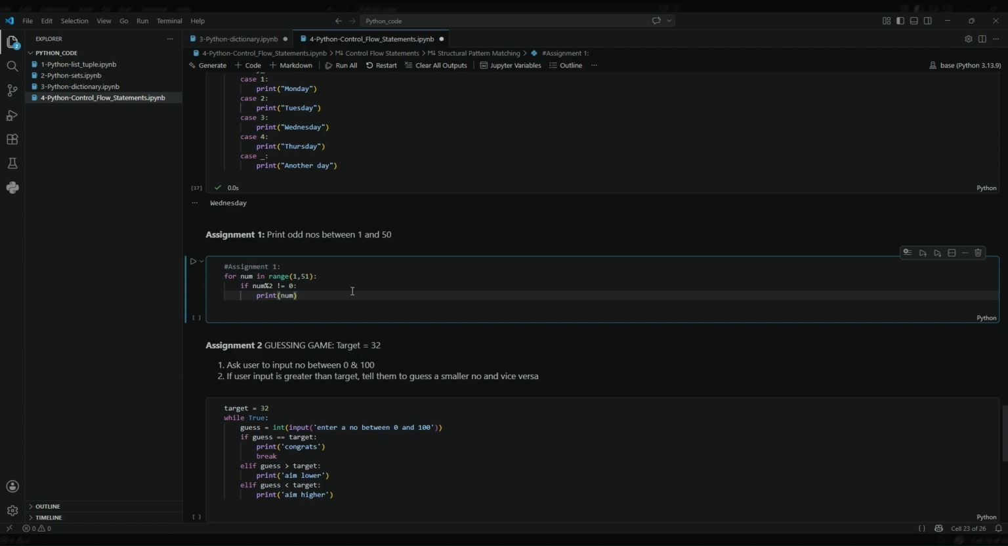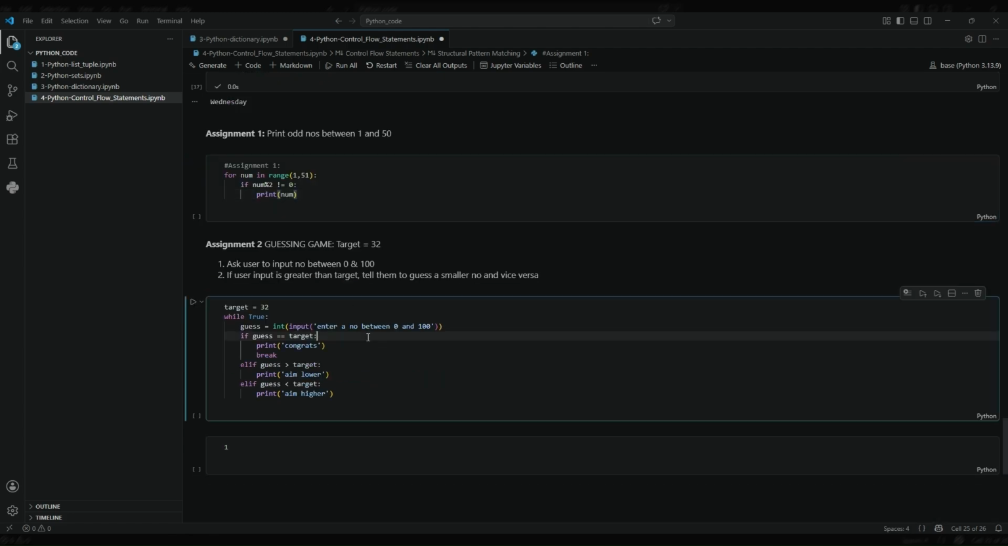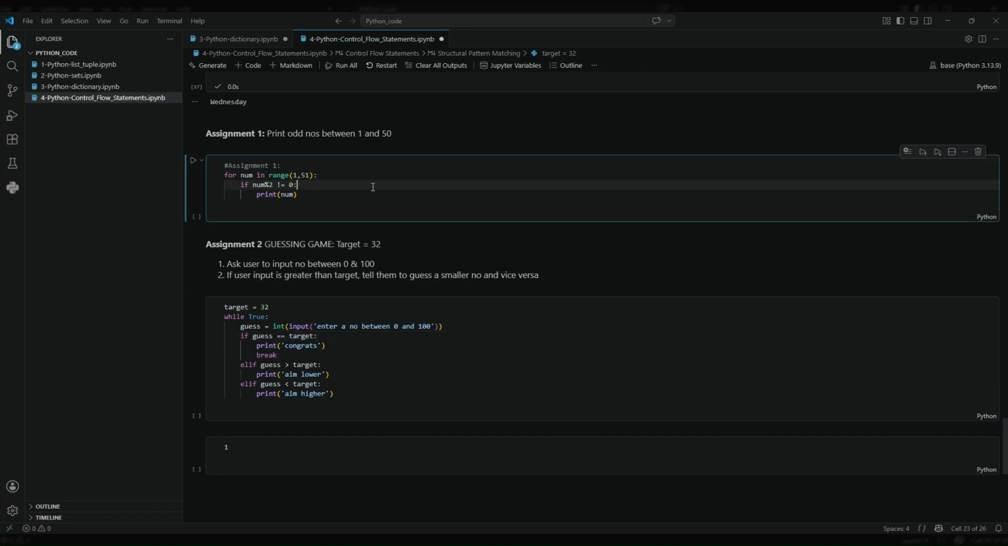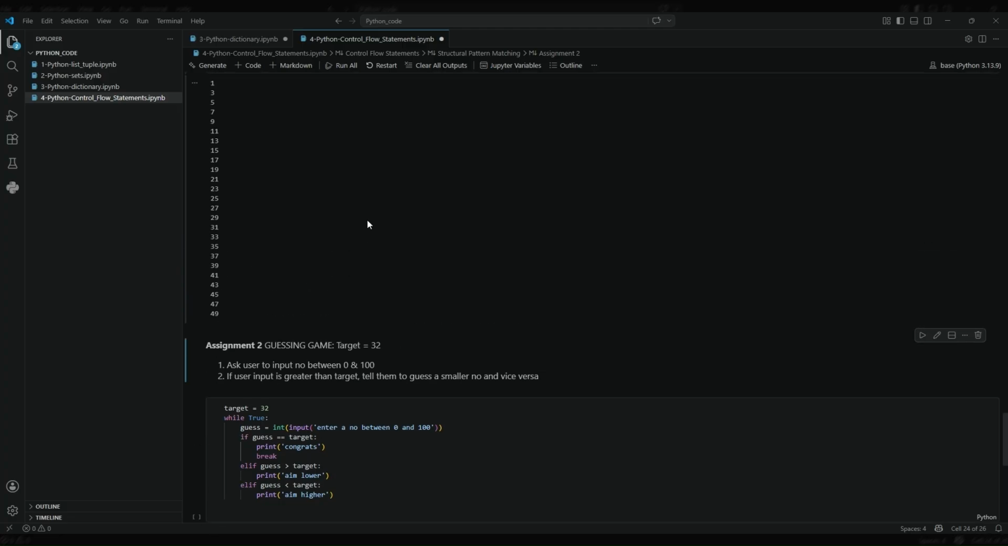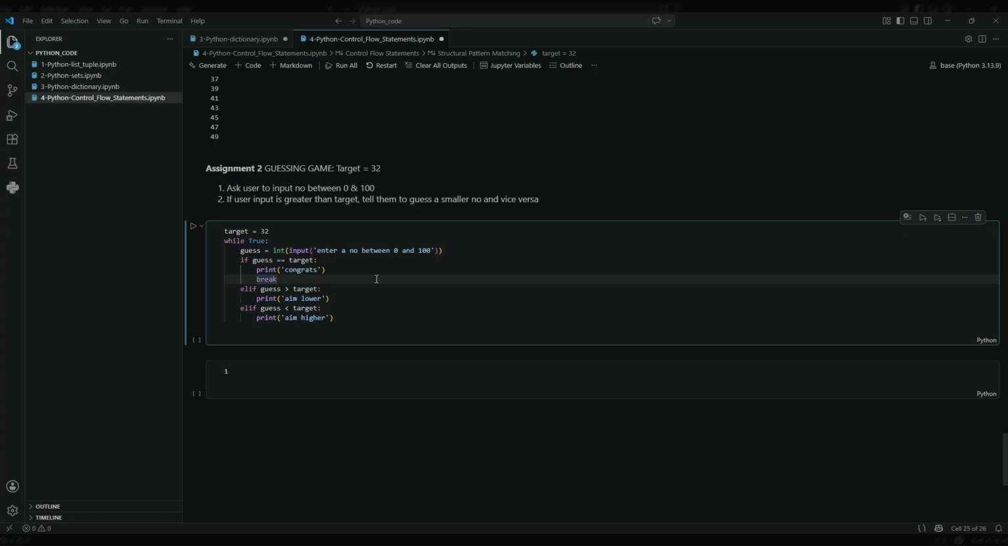Now, let's look at the first practice example. The goal is to print even numbers between 1 and 100. Python loops through numbers and checks each number. If a number is divisible by 2, it is even. So Python prints only even numbers. This is a good example of using a loop with an if condition.